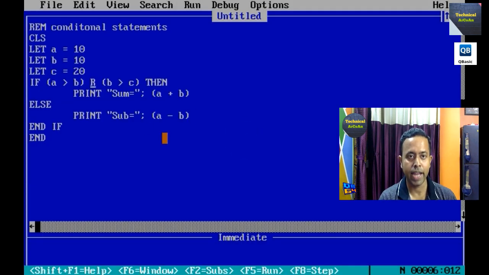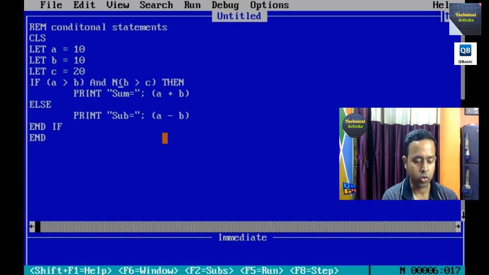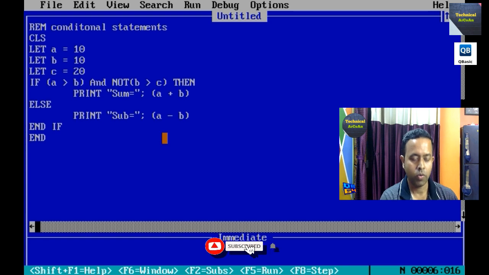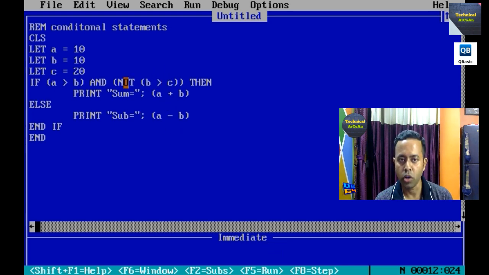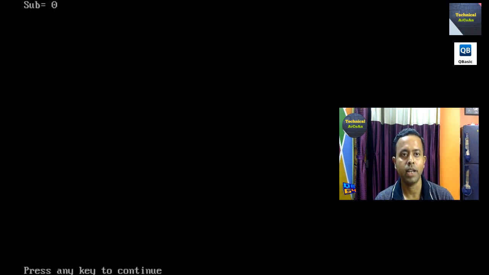Now another logical operator is NOT. Suppose we are using AND here, and with that we are using NOT. NOT means whatever the condition is, it makes it false or makes it true. Meaning if the condition is true, NOT true means false. If the condition is false, NOT false means true. So in that case what happened? We get 0 as a result.